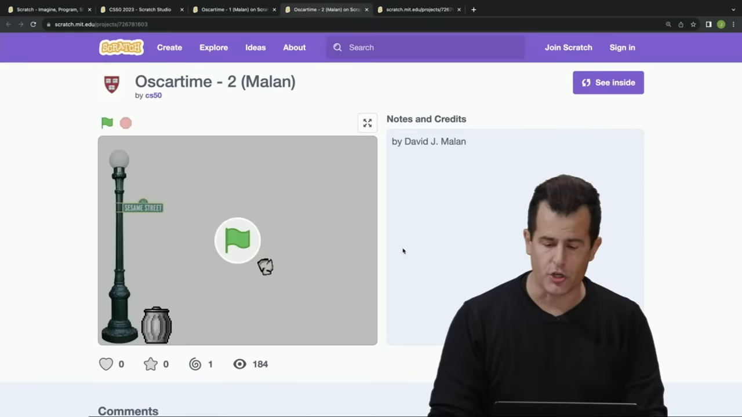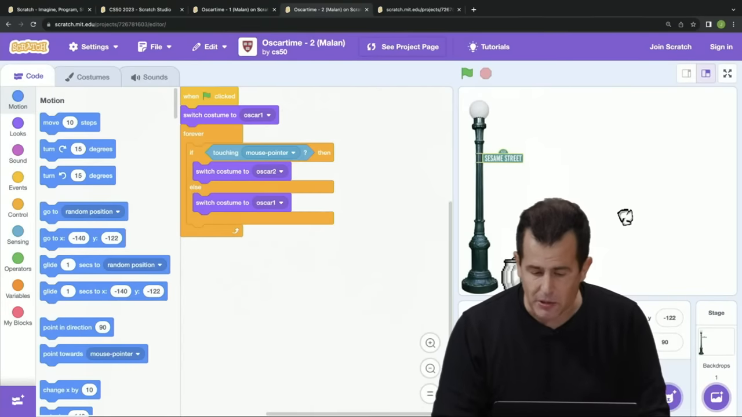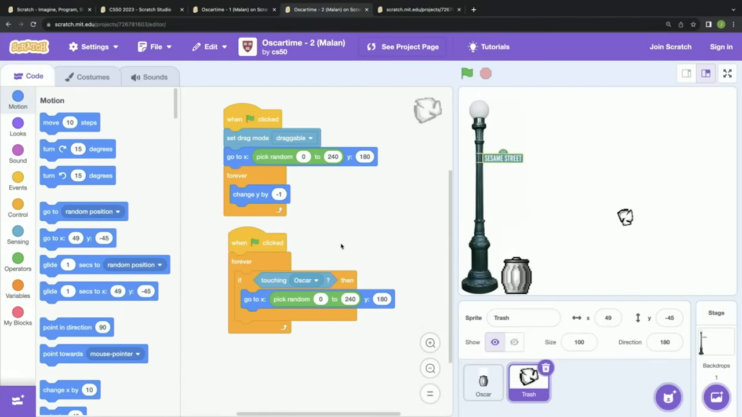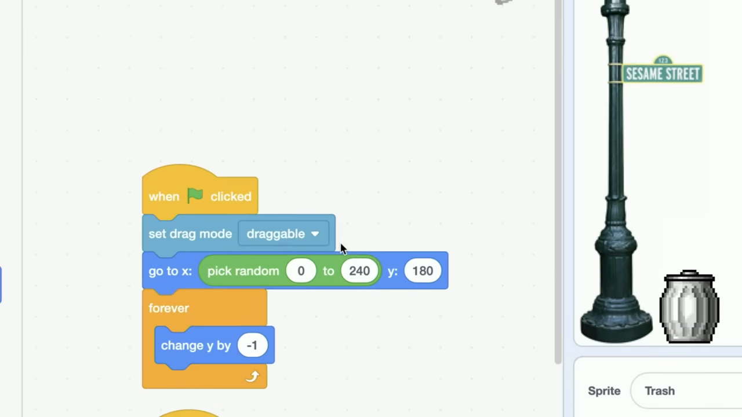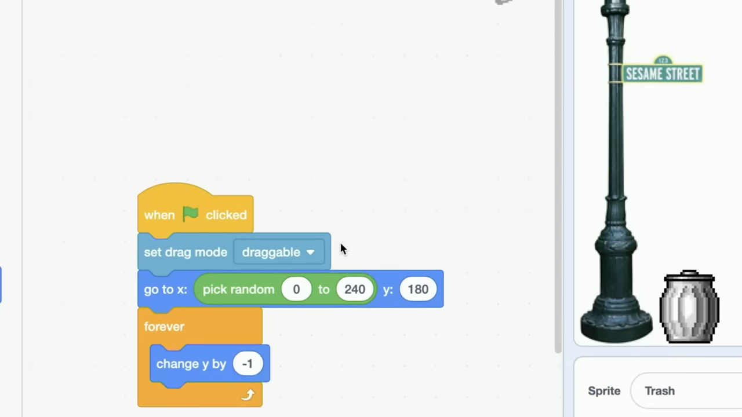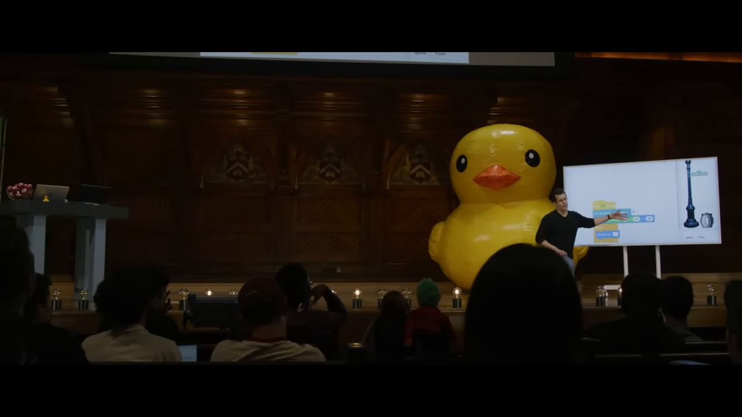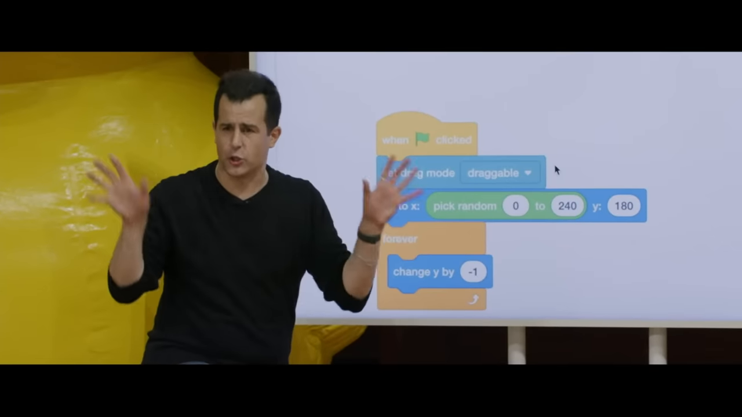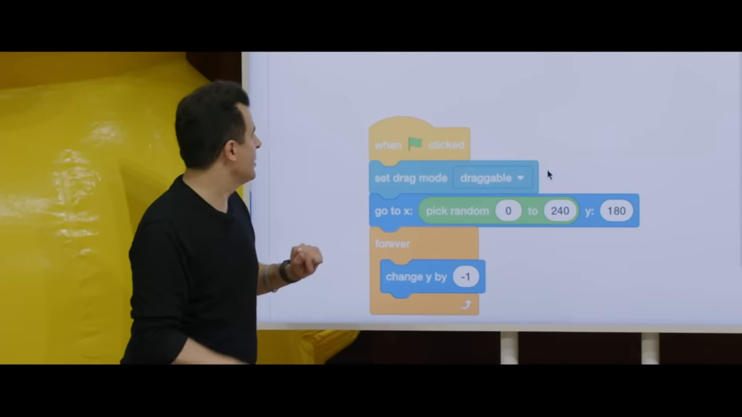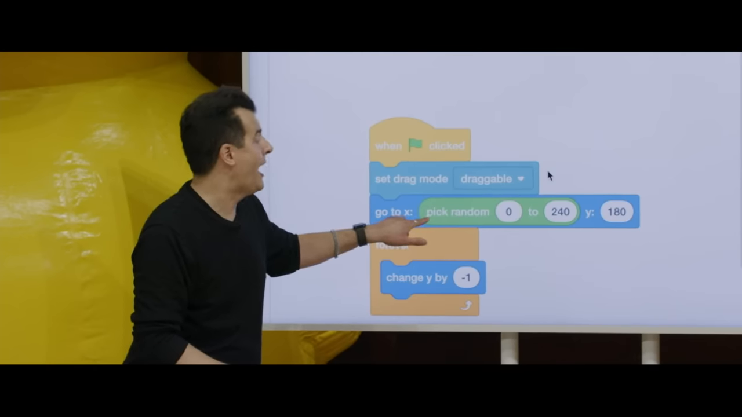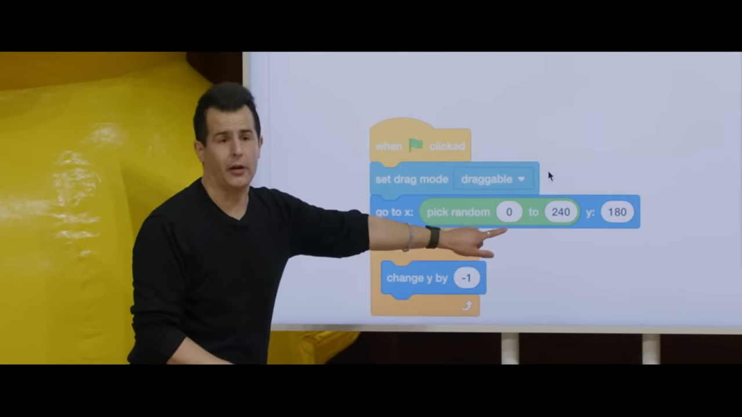And then my next version of Oscartime might have looked a little something like this, where now the trash, there's more going on here. Let's look at two of these blocks of code. The first thing I did was I enabled drag mode to draggable. And I had to Google to figure this out, because otherwise it didn't let me drag the trash while playing the game.